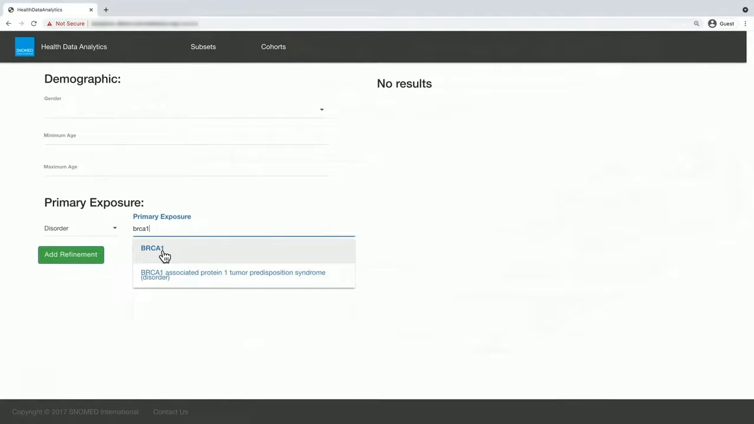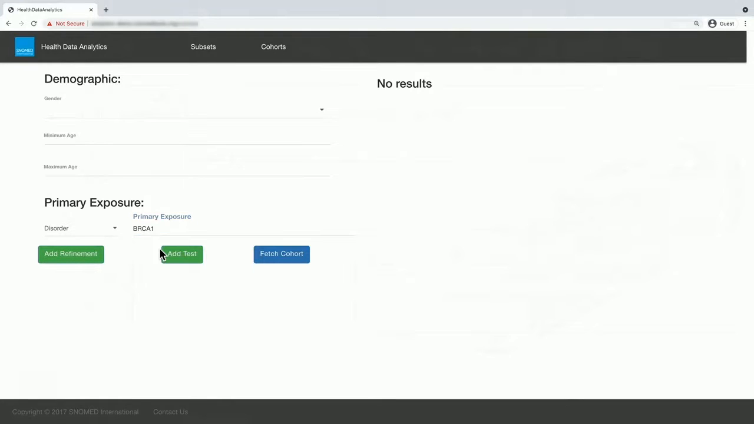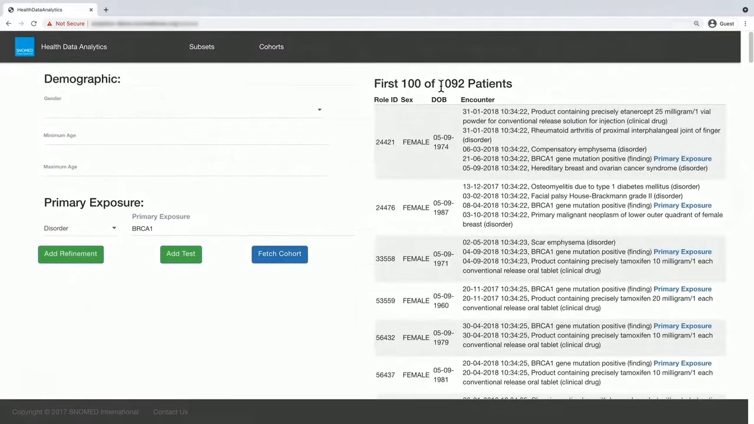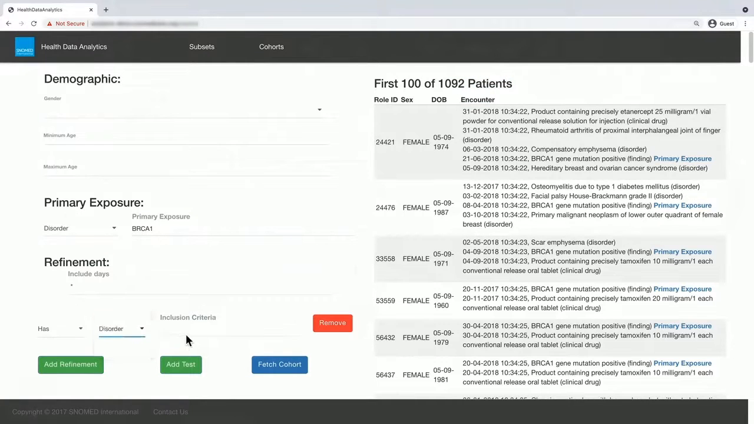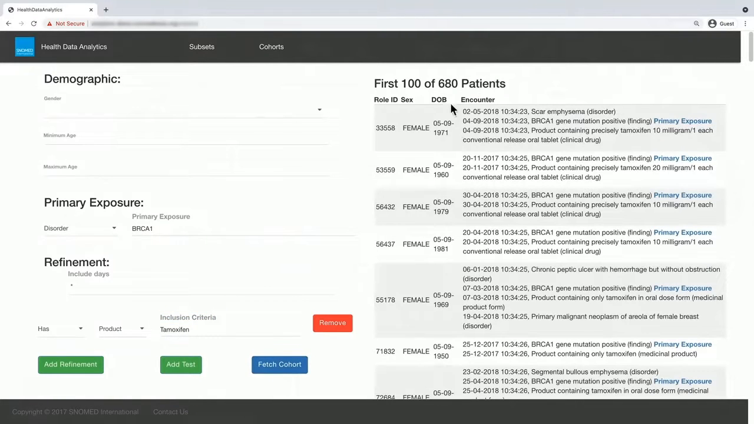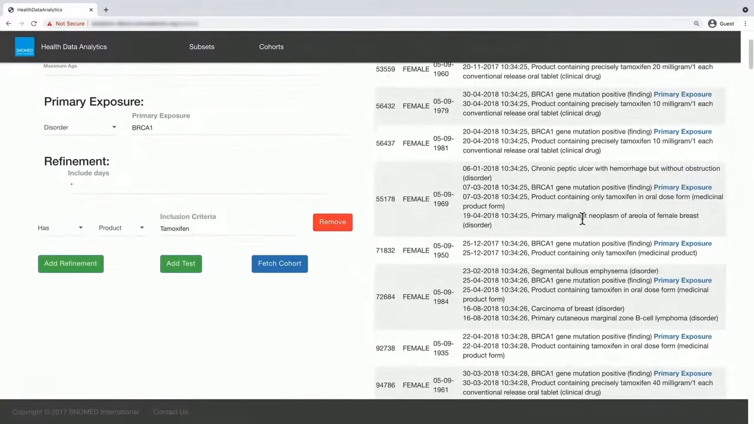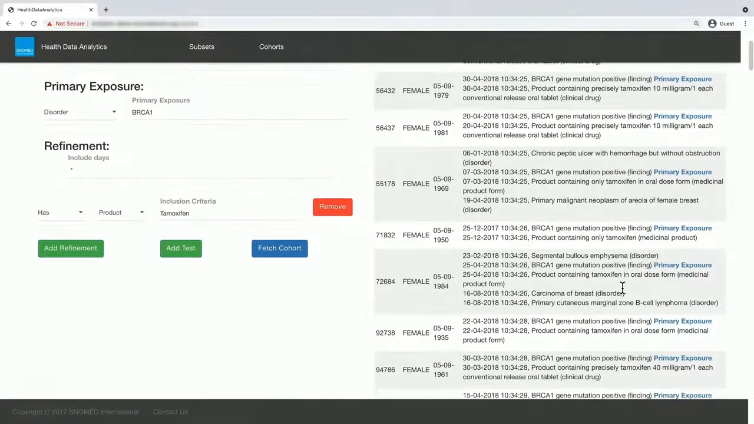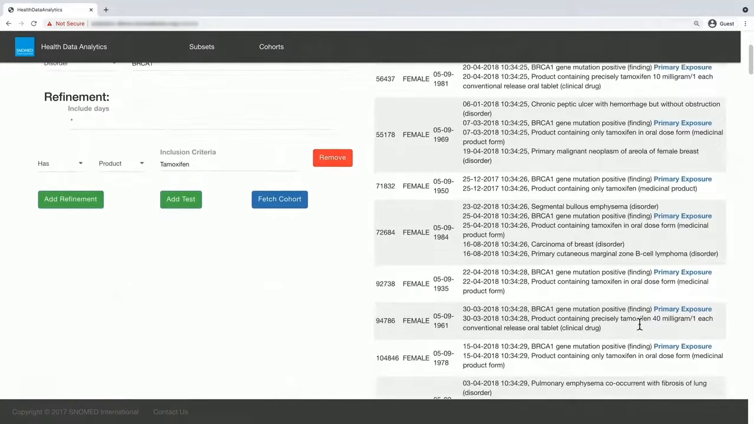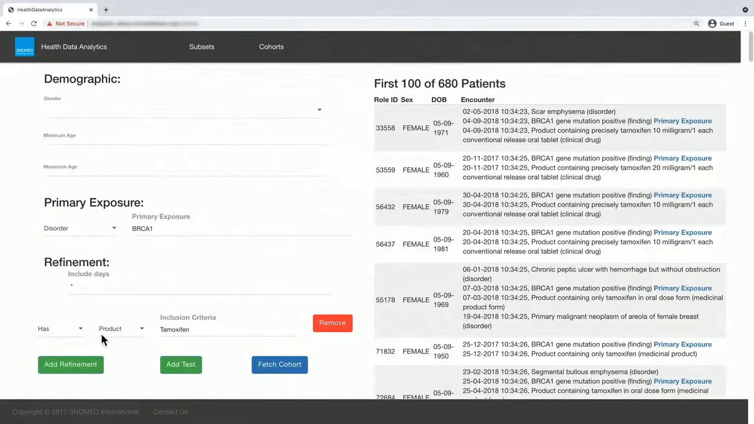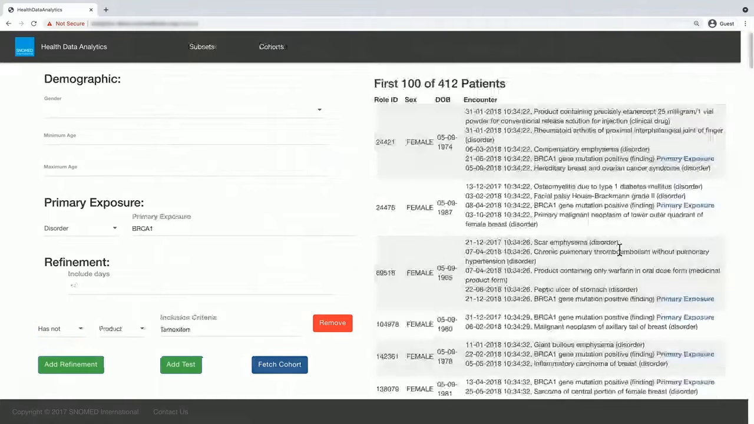We can use the ECL queries we previously created to identify the cohorts. For example, by establishing a primary exposure using the BRCA1 subset, we can determine that 1,092 patients in this dataset have the BRCA1 gene mutation. And by adding a refinement and using the tamoxifen subset, we can see that 680 of those patients were treated with tamoxifen. If I scroll down the list of patients, I can see all the different tamoxifen products that these patients were prescribed. I can also determine that 412 patients did not take tamoxifen.